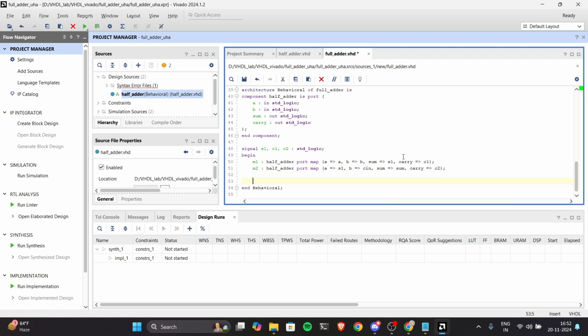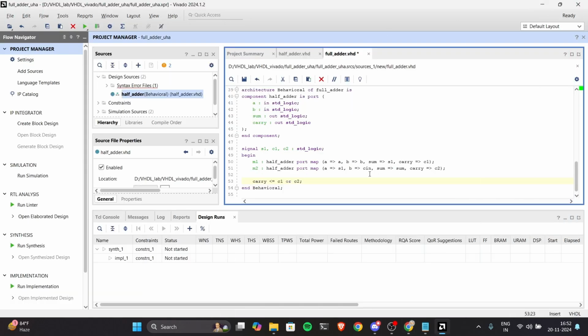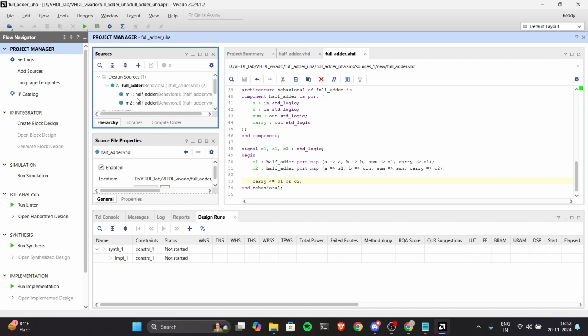And finally, the output carry of full adder is C1 or C2. You can see that in the block diagram here. We are ORing C1 and C2 and we are taking that as the output carry. Now I'm going to save this. Let's see if we get any errors. Yeah, so we don't have any errors now. And you can also see that the file structure changed here. Before, it used to be full adder, and then half adder down here. Now they go into the half adder because we used half adder as an instance, and we named the instances M1 and M2. Now we have created the main file.